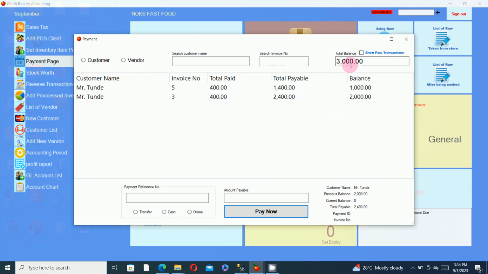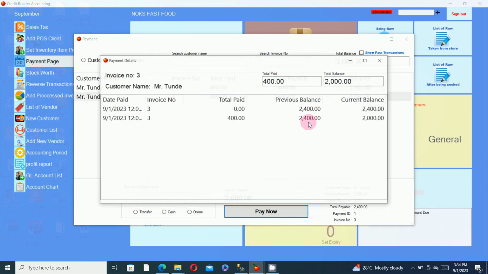So now Mr. Tunde's balance is 3,000, and if I double click on this particular invoice, it now shows me the breakdown of this invoice. Now I have invoice number 3 at the initial payment, 2,400 was the amount owing on this invoice. No money was paid at the point of sales. Then this is the previous balance, this is the current balance. So here now we have on the second part, when he paid 400, the total he paid was 400, the previous balance was 2,400, and the current balance is 2,000. So presently now, this is what Mr. Tunde is owing on this invoice.